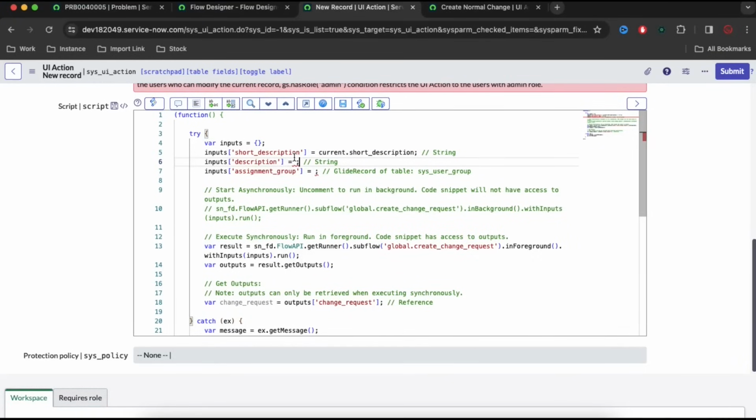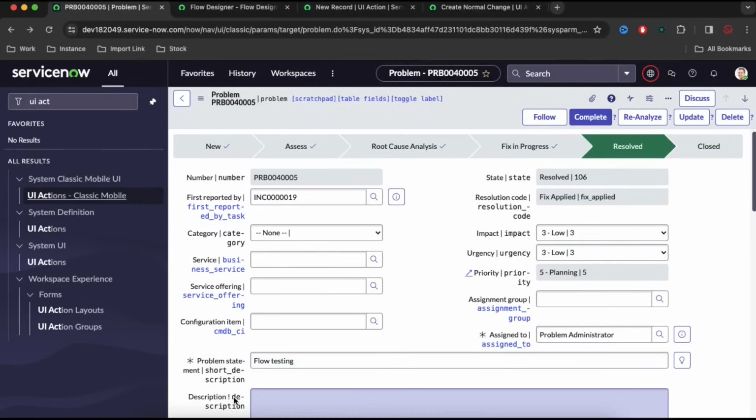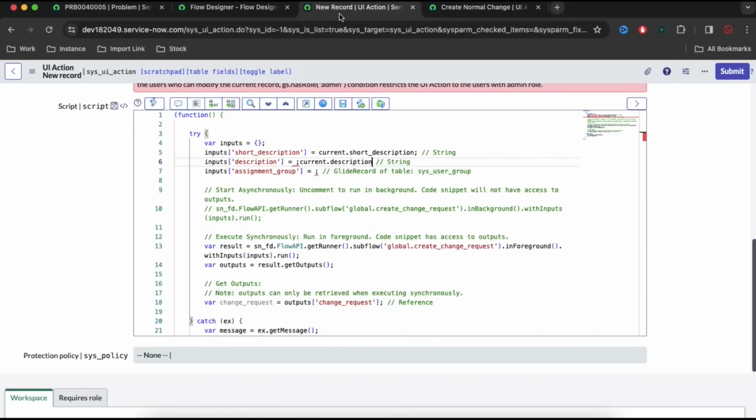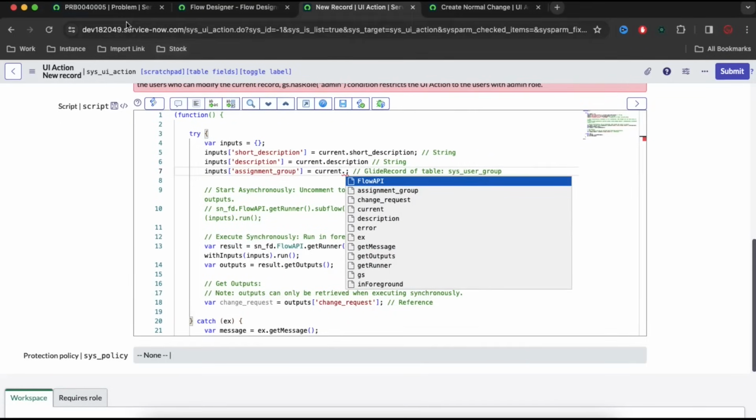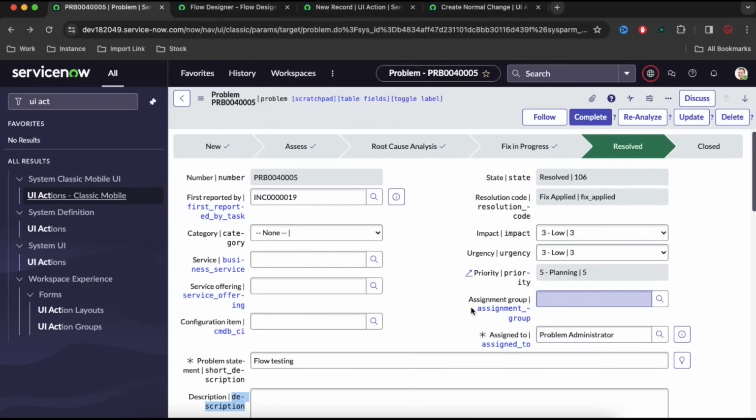Similar way I can put that current dot description, right? So I can do this way. So I'll put this current dot description here, and then I can pass this current dot assignment group. So let's say that I'll put that current dot assignment group. So we have a field called assignment group. We can pass that.